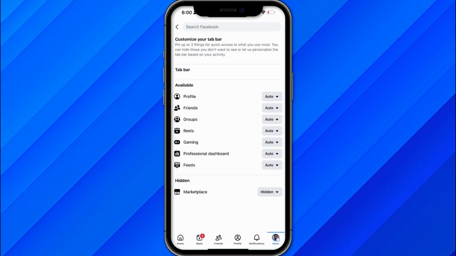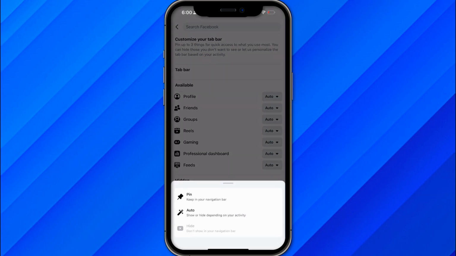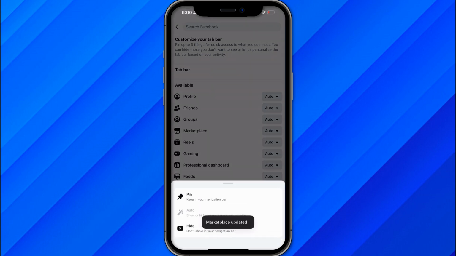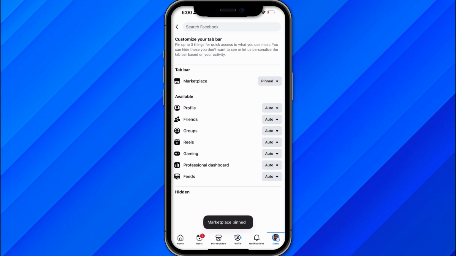So make sure that if it is hidden in your case, just click on Hidden and click on at least Auto, or if you want to pin it, just click on Pin. Once you click on Auto, that will be removed, but if you want to pin it, just click on Pin and that will be pinned at the top.